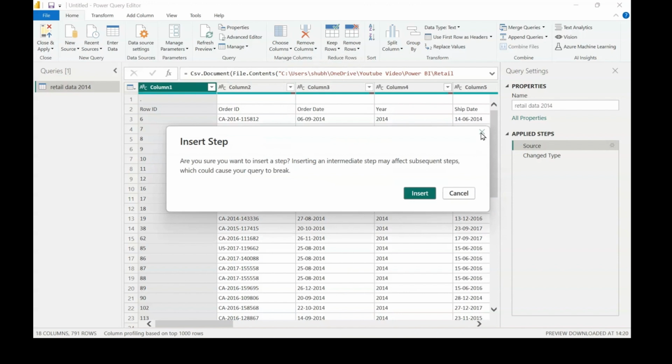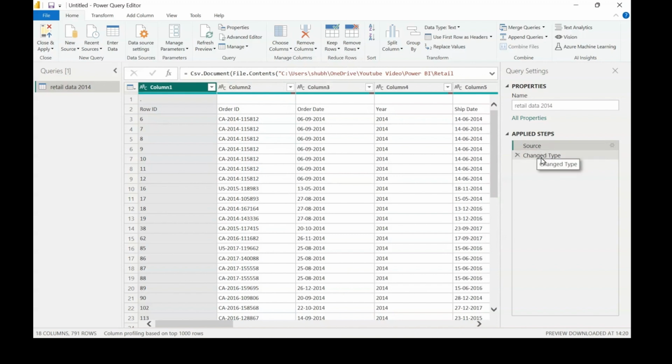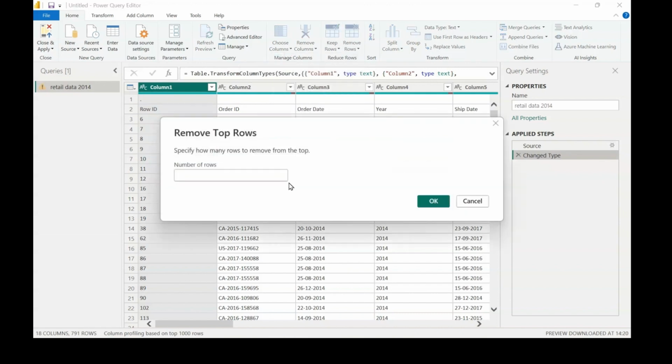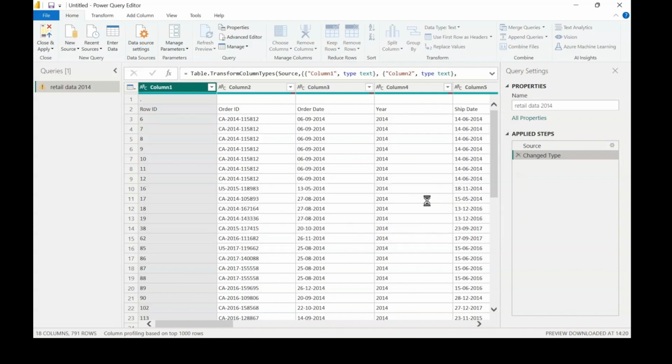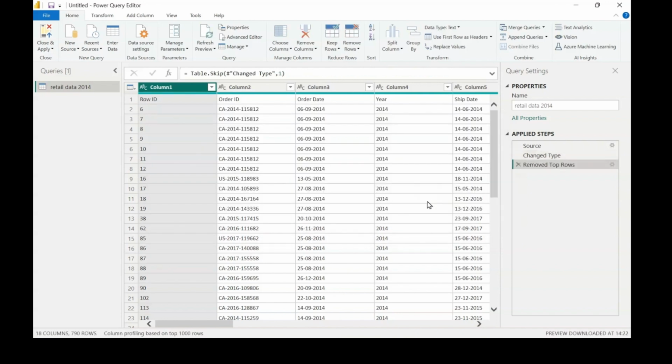Okay, this is the error we are getting because I am in the first step and it is asking, do you really want to make that change in between two steps? I can probably go to the next step and do that, or I could have said yes to that message. I'll go again and do a remove top rows. It will pop up a window where I have to specify the number of rows I want to remove. I'll say one in our case and I'll click on OK. Now the first row got removed.